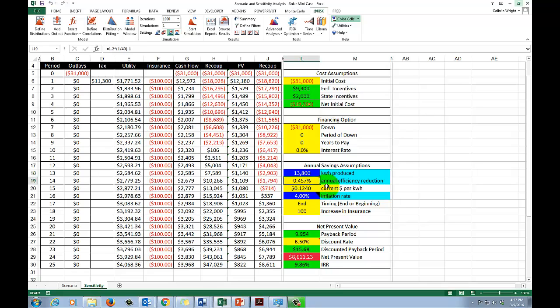Okay, I've done that. How about annual efficiency reduction? Let's also turn that into a risk normal. We'll make the average 0.00457. So risk normal, 0.00457. And for a standard deviation, I'm going to say 0.001. Okay, now I've got 3 different input variables, all normal distributions. I'm going to put my cursor back on NPV. I'm going to start the simulation again.